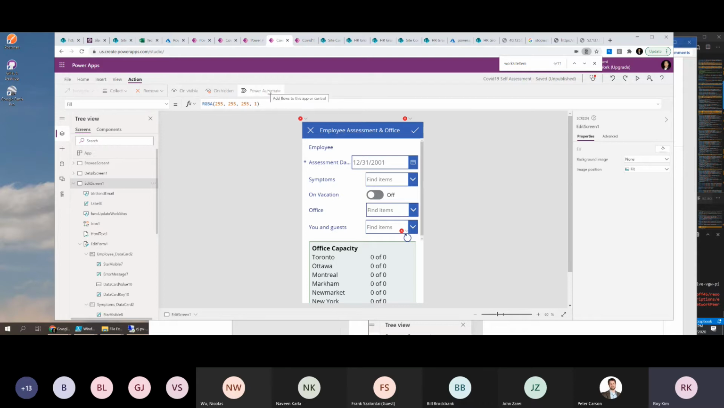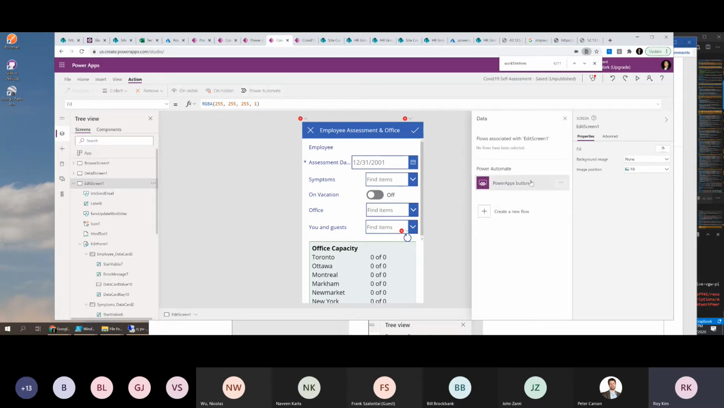Oh, okay, the UI changed. So, add flow. Okay, let's click on this. So Power Automate. In order to create it, that's where you go, right? And then you create a Power Apps button, right? And by doing so, you have a name of the button, and then you basically call it, okay?